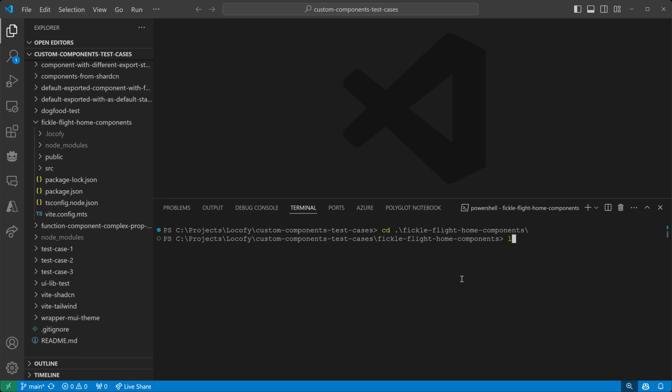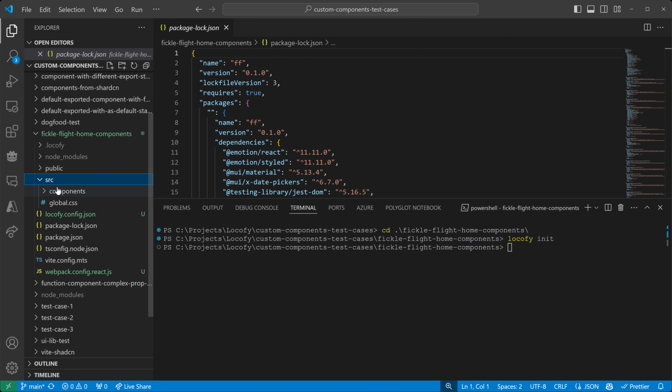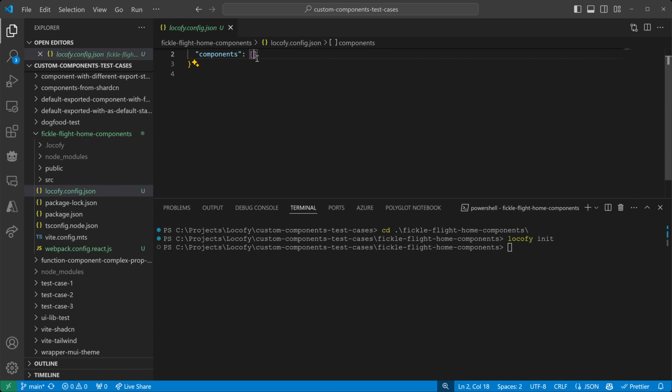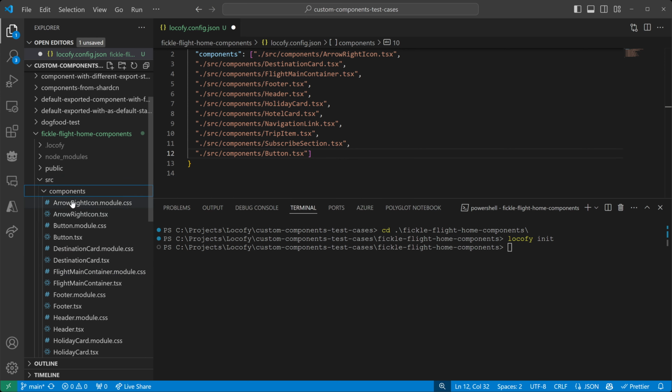Now that I'm in here, I need to do Locify init. This is going to create a config file for me. And in this config file, I'm just going to put in all of my components. Now, all this is the path to the components that I want to export. I'm going to save that. Now I can do Locify push.